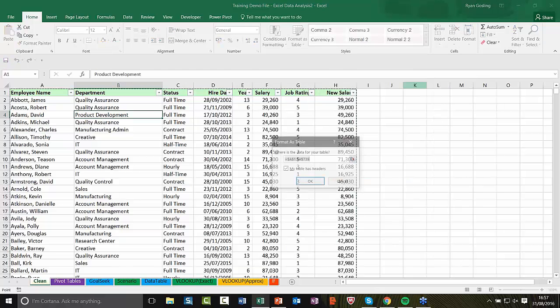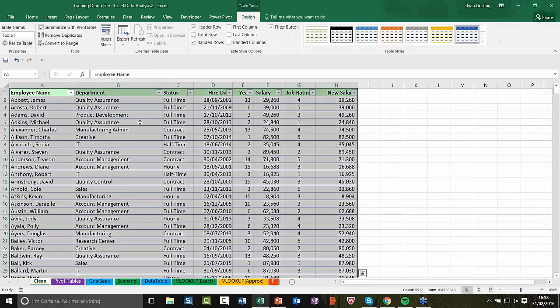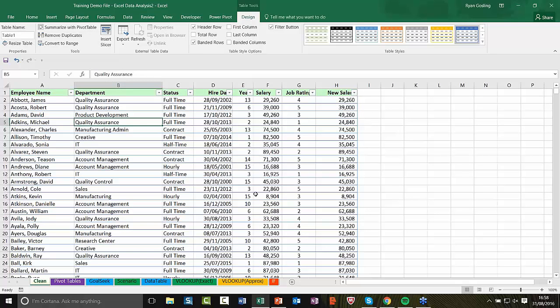So I'm just going to select one like that, and it will say where is the data for your table, and it will pick up your data. As long as you don't have any other data right next to the table, you'll get your little marching ants around the outside. If for some reason it's picked up the wrong data, then you can just go in and minimize that and reselect your table by clicking and dragging. Click on OK. All right, so now my data is in a table.